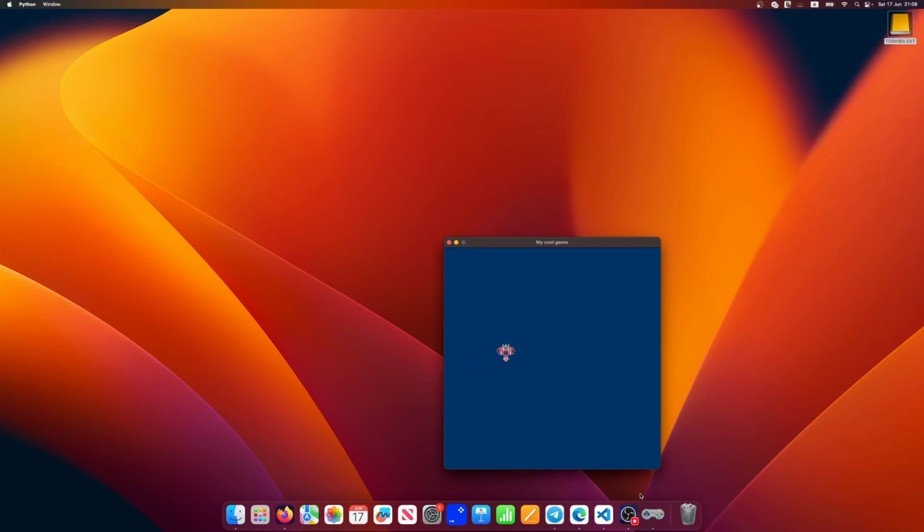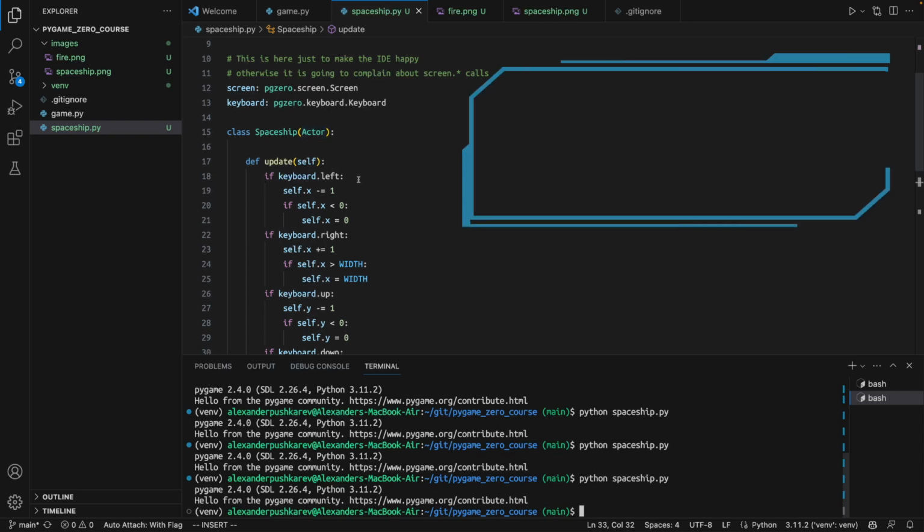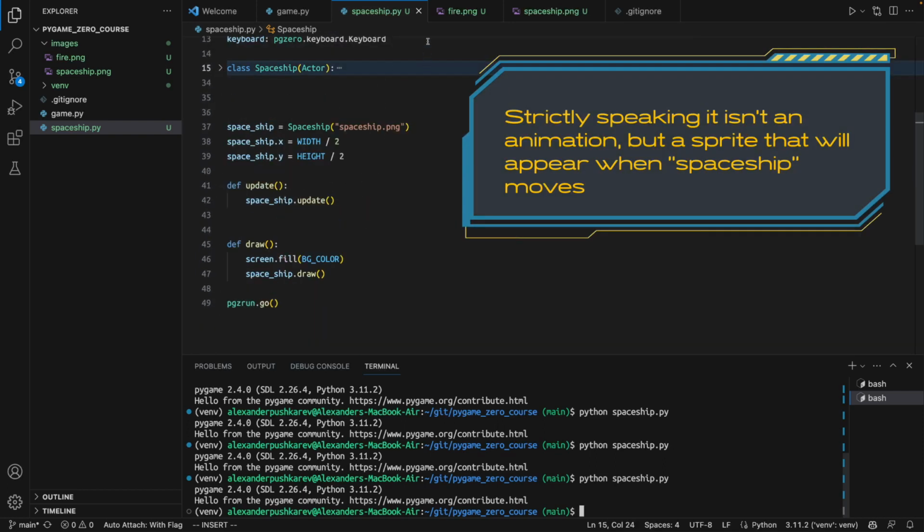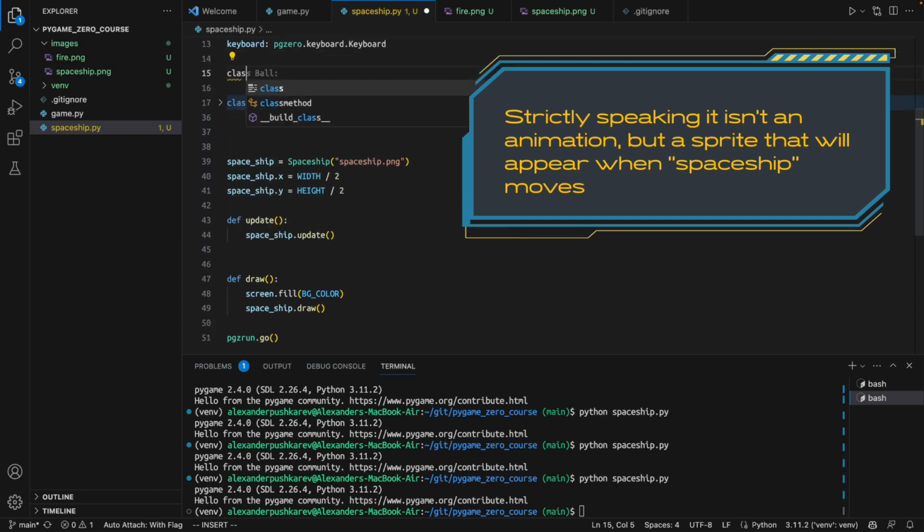Now let's add the animation. To add an animation, we need to create a new class. Let's call this class Fire.